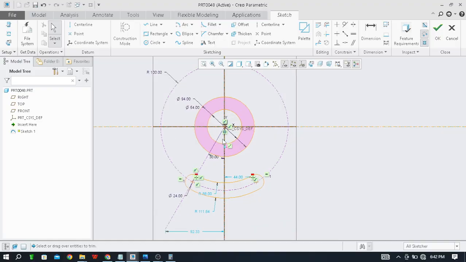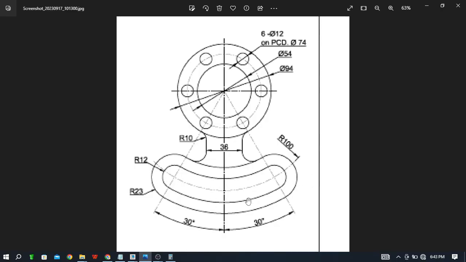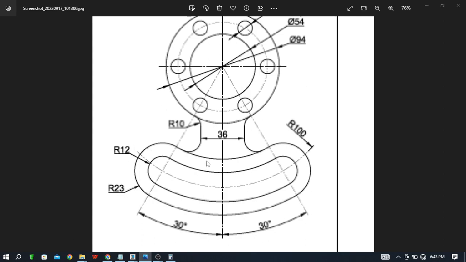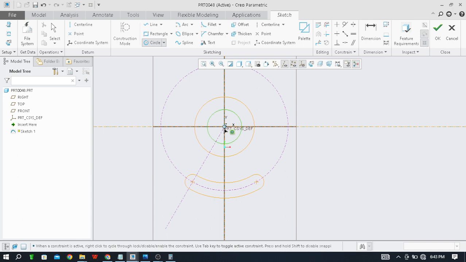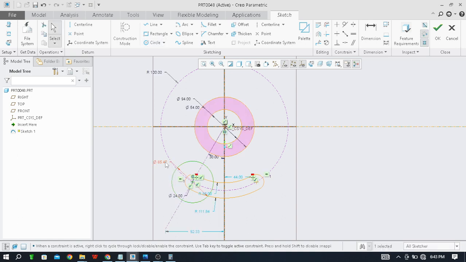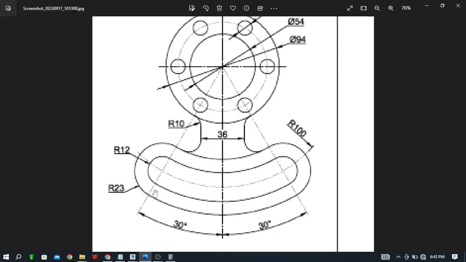Now what will I do next? I have drawn this middle portion. Now the outer portion is pending. How much? 23 radius, so 23 radius means 46 diameter. 23 radius is given here for this. Take the circle command, this is the circle center, draw the circle like this. Now the diameter by default is 65 here, and make it 46 mm.